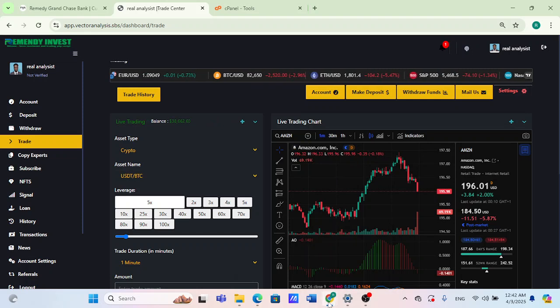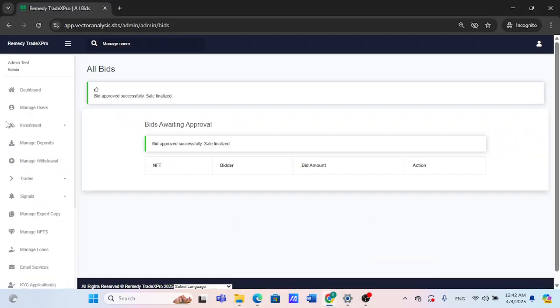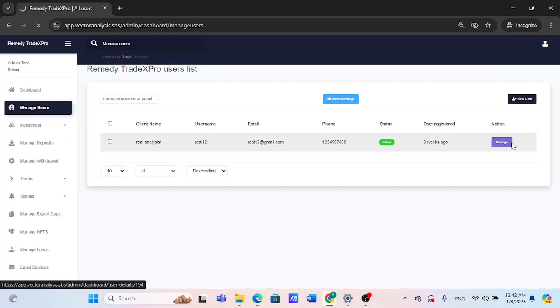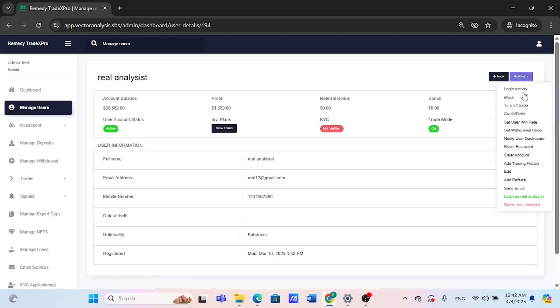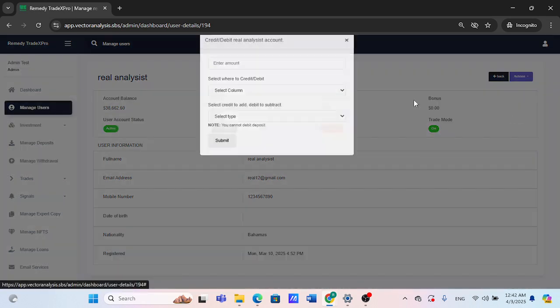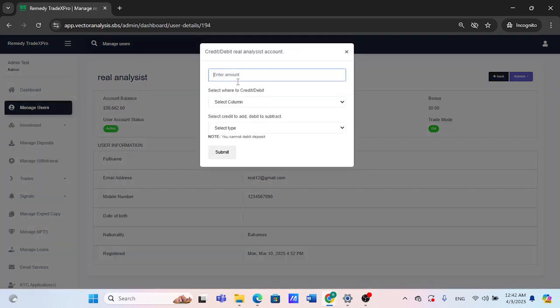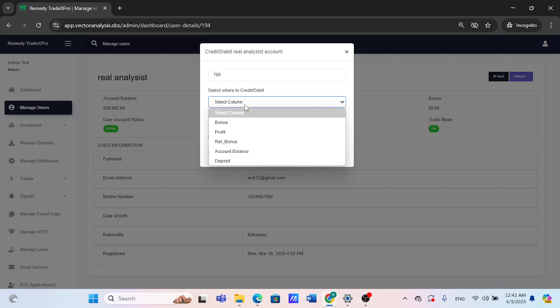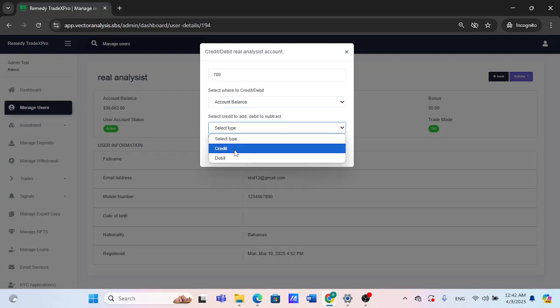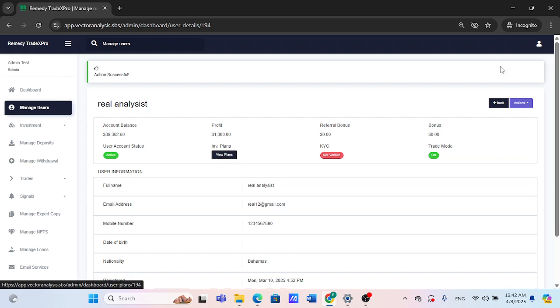Now in the admin, let me show you some features of the admin. Let's start from manage users. Here we can credit or debit a user. Put the amount, and in this same column choose whether you want it added to the account balance, put credit or debit. Debit means you want to subtract from it.